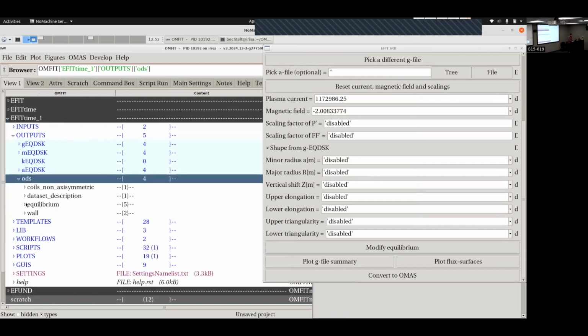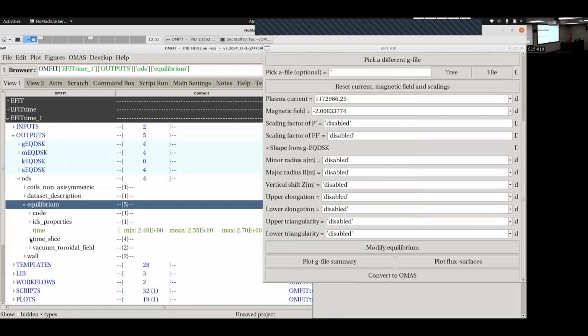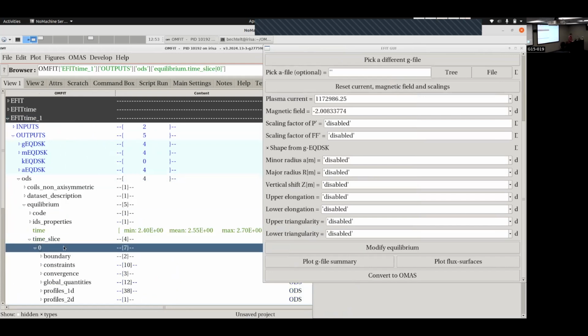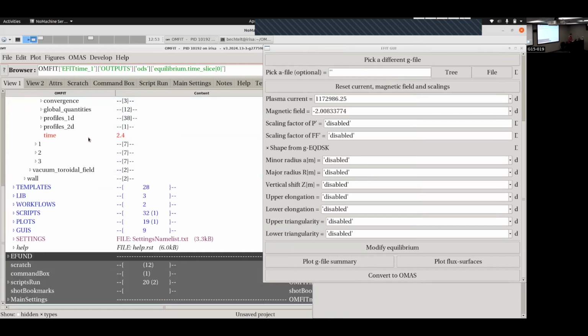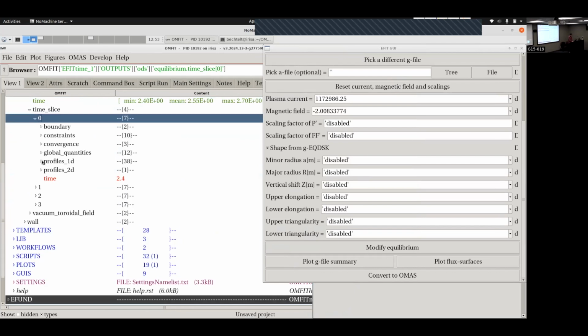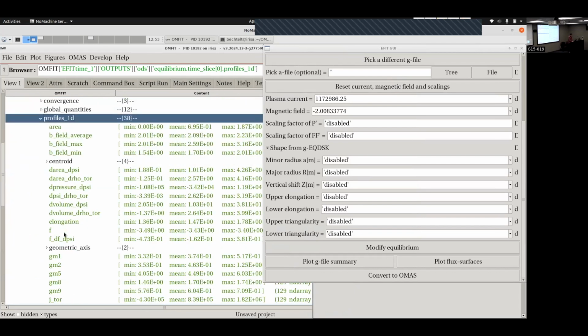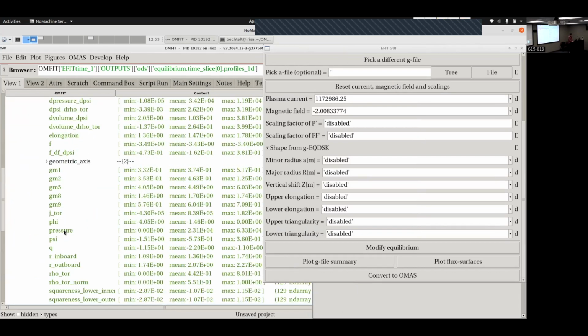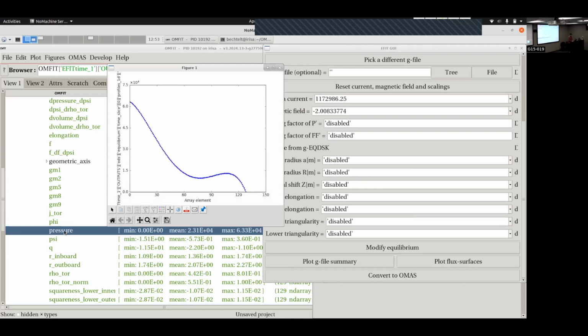So you can see inside the equilibrium time slice, there's 4 entries. The first one is the first time, 2.4 seconds. In the profiles, you can see things like pressure. The names are much more easily interpreted in IMAS, and double clicking just plots as a function of the array element index. And you can see essentially the same pressure profile we saw before.